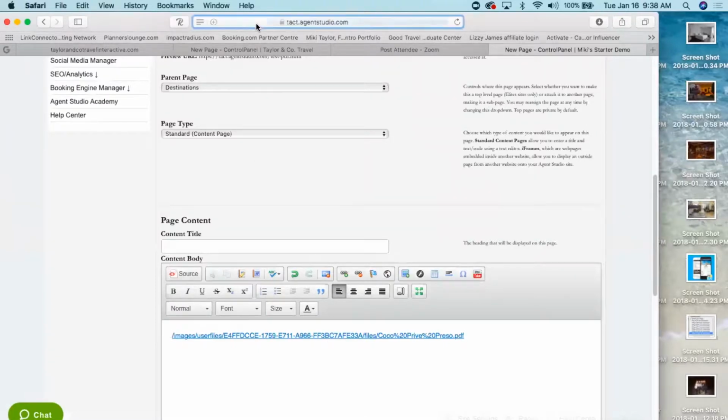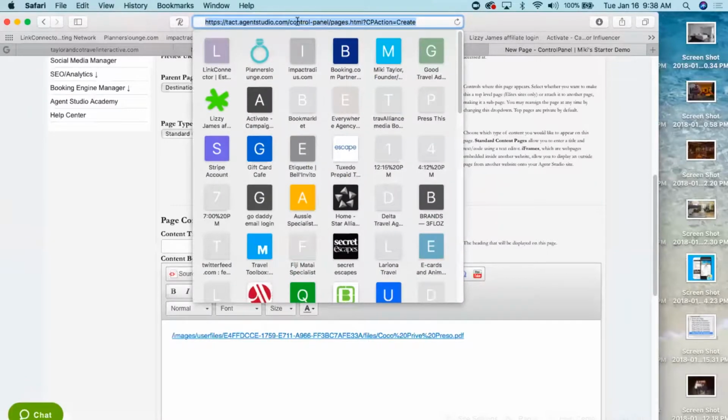Okay, that's not the complete link. We have to link it to your actual website. So what you want to do is come up into the address bar and copy everything from .com forward. Okay, so highlight that and then copy it.